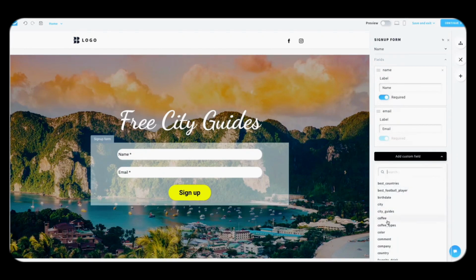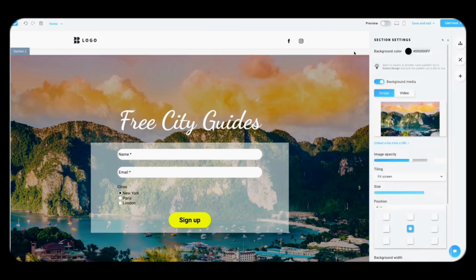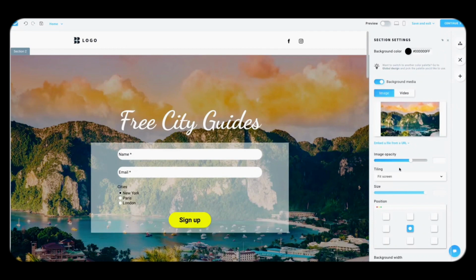So let's add city guides, for example. This is something that I created before, so that you know. And there are 3 options. So cities. Well, let's add cities right here, and people will be able to pick one or the other. And based on what they pick, then we get this information, and we would be able to segment them. So something like that. And let's just go back so that you know that this is the option.